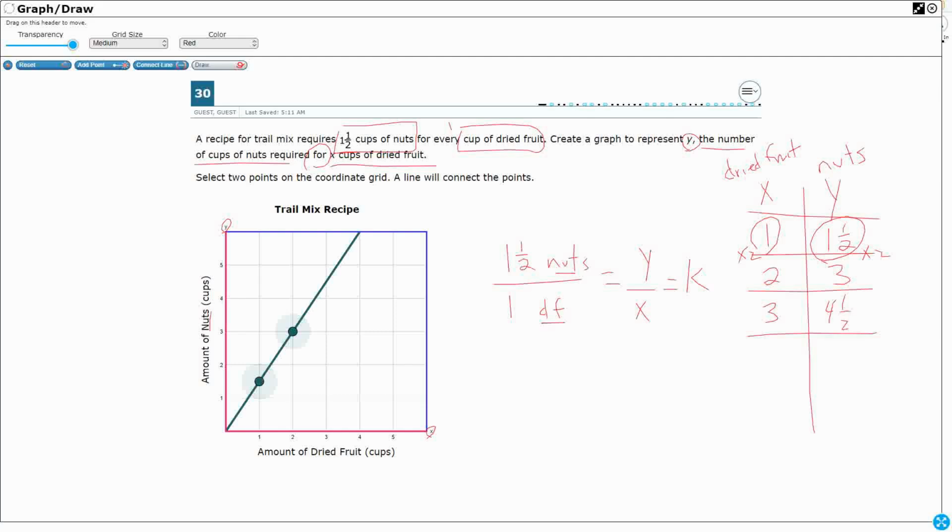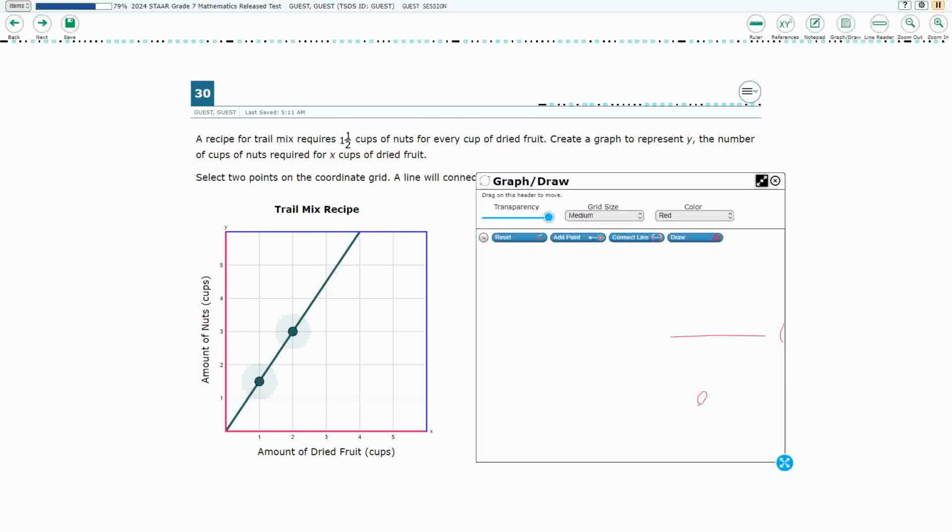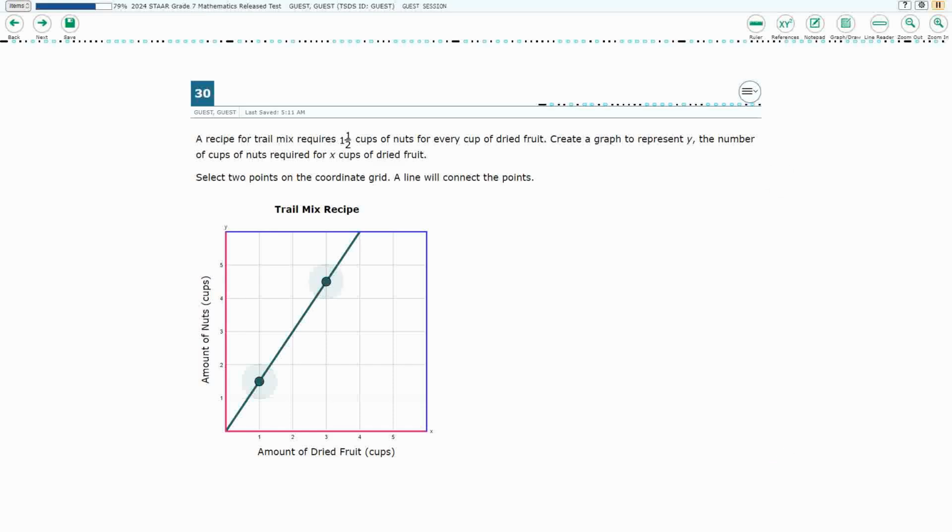So look at my X of 3. My Y of 4.5 is right, look at that, it's on that line. So if I wanted to, I can actually shift this to right there and the line doesn't move. So as long as you got a line that goes through those points, that's the correct answer.